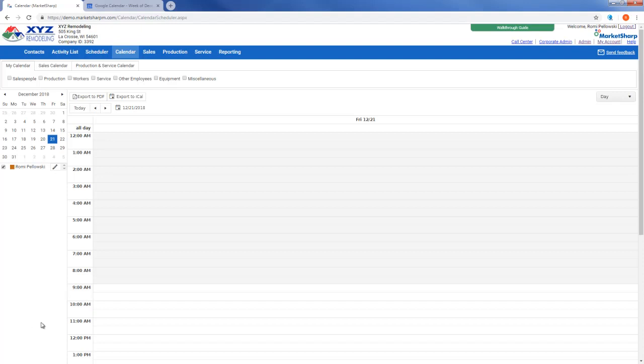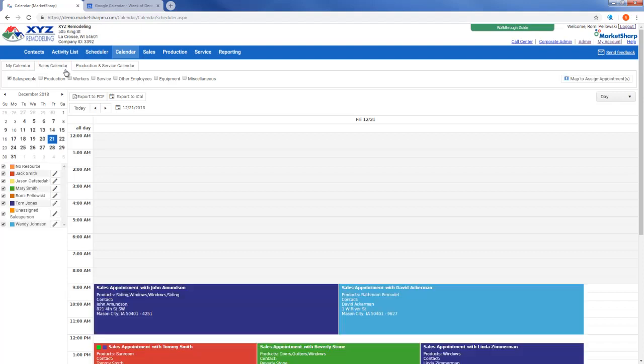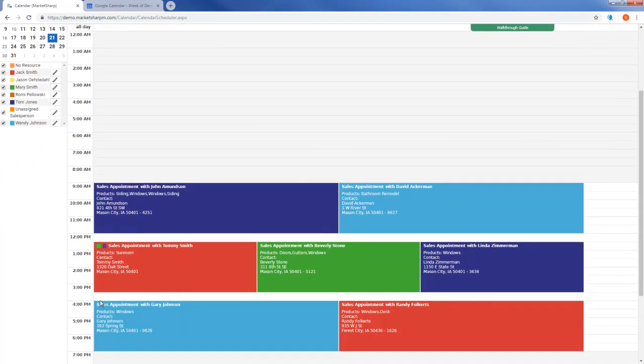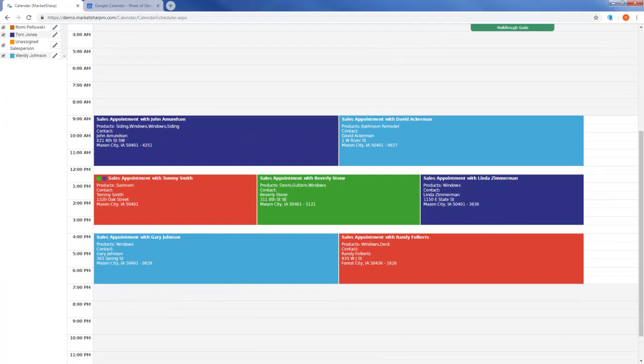That's why over on the left here, you only see the person whom is logged in as a listed resource in the calendar. It's only their events. The next calendar we have is the Sales Calendar. This calendar shows all the events of your salespeople, so primarily it's going to show sales appointments. But it'll also show any general appointments or production and service appointments that your salespeople are assigned to. This is to accommodate people who are both sales and production and prevent them from booking on one type of appointment when they're assigned to another at the same time.